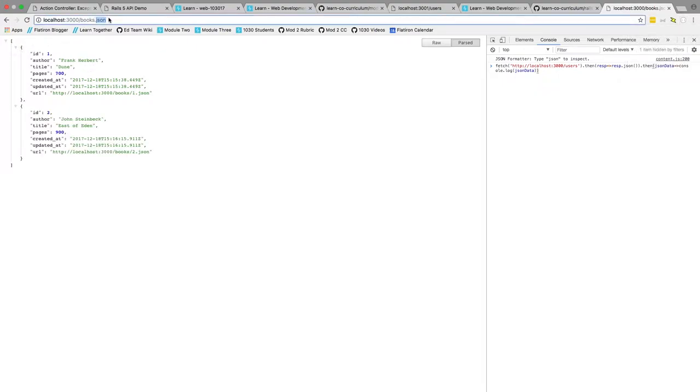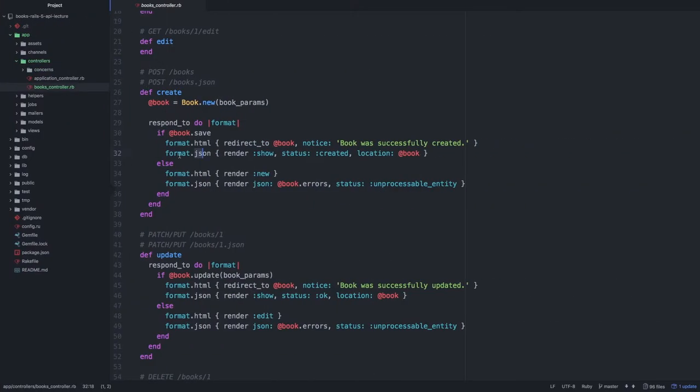Now, this isn't what we're going to do. I just wanted to show you that if you see this in code, that's all that's happening. It's saying, if the browser is requesting HTML, I'm going to give it an HTML response. If it's requesting JSON, I'm going to respond with a JSON rendering. Okay, that's all this means.